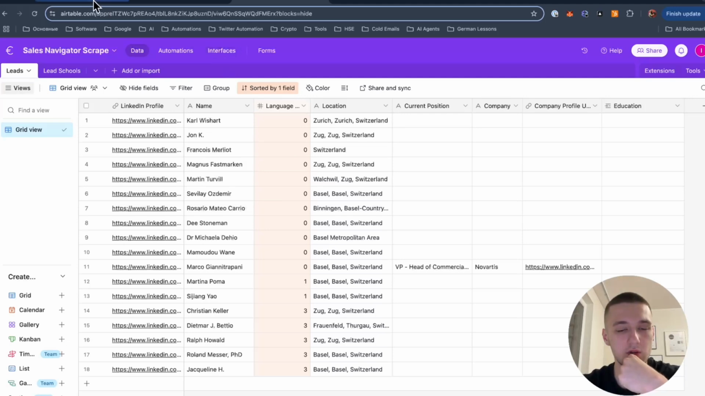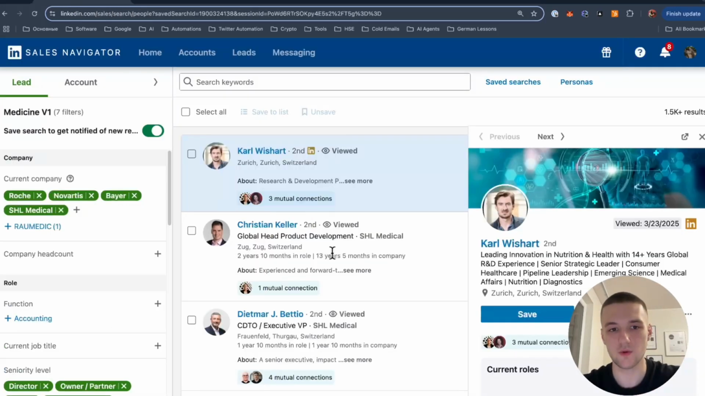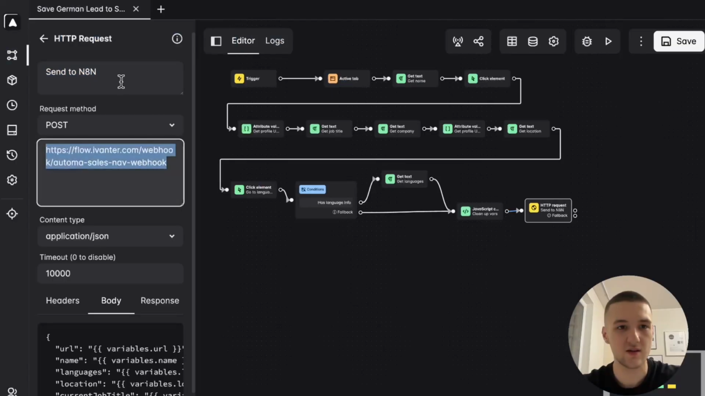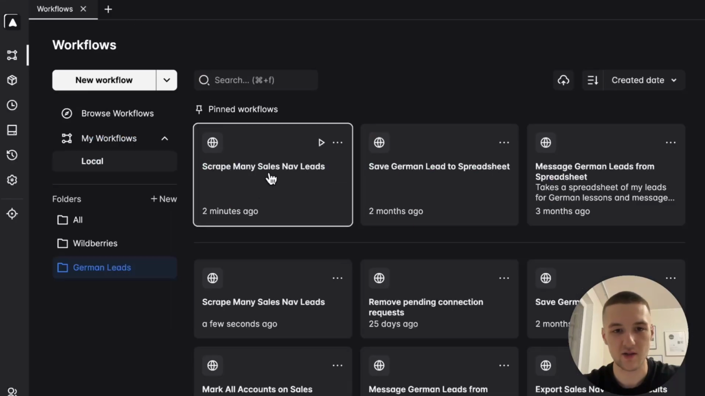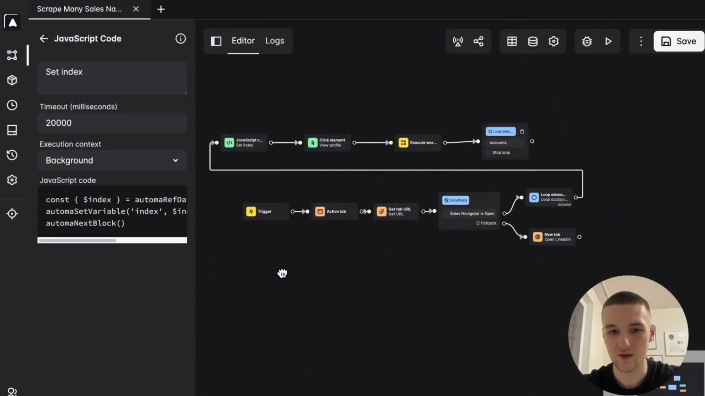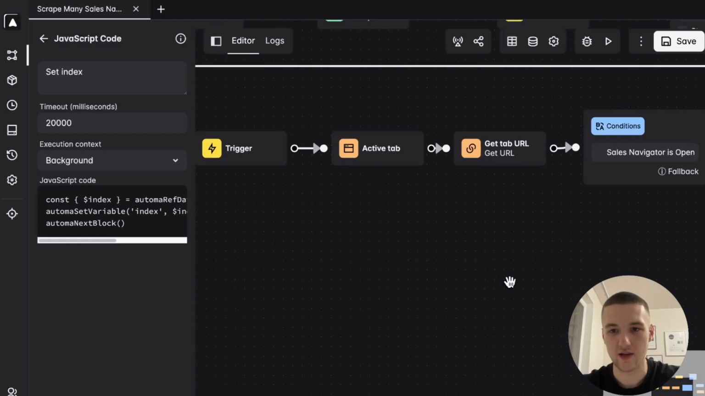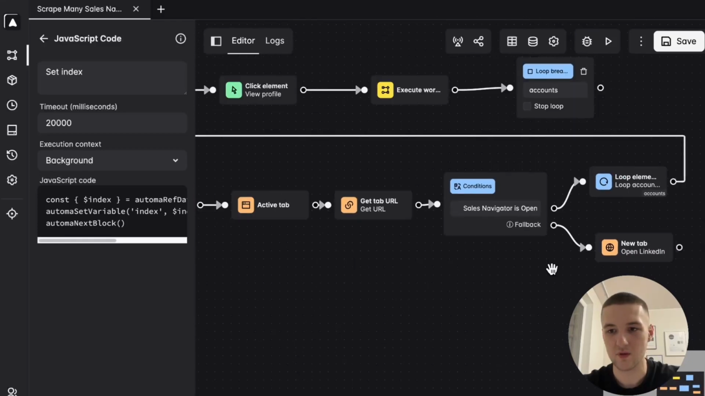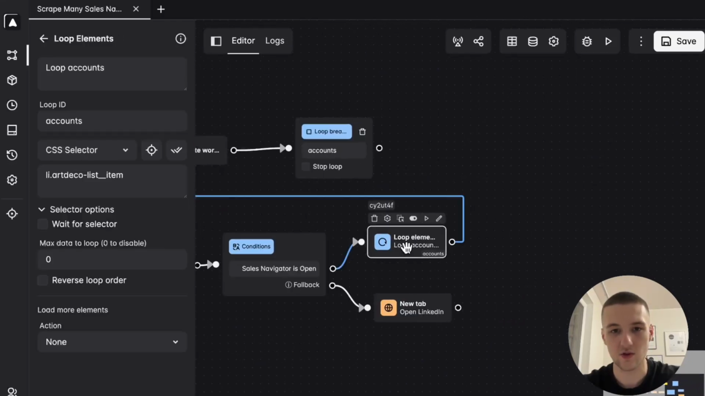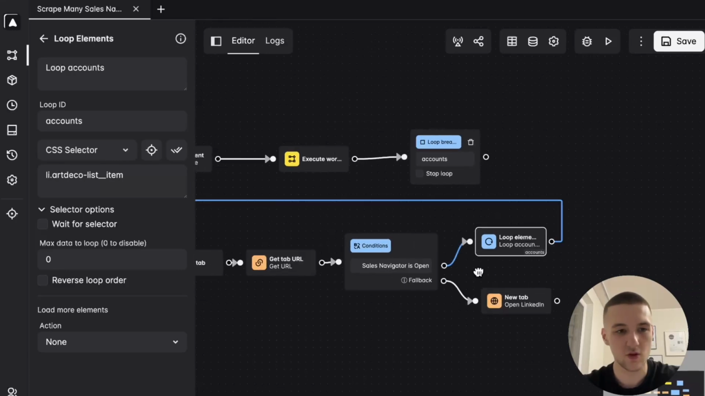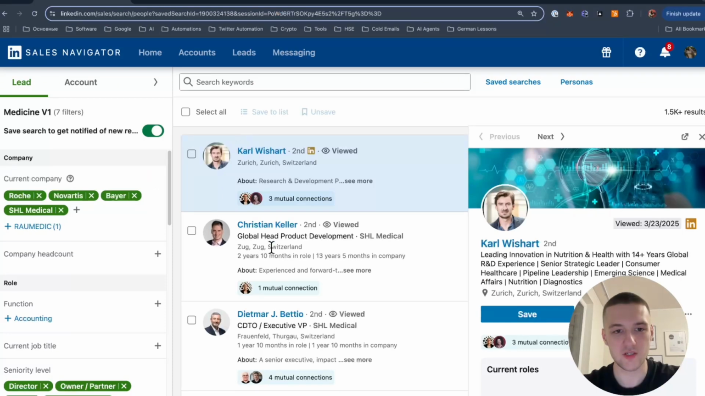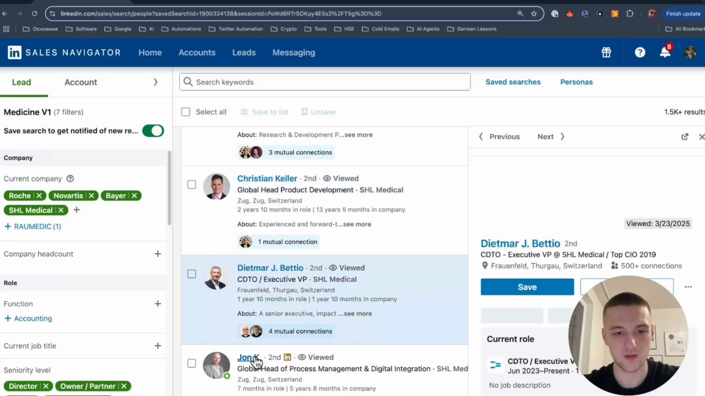Just to show you how it looks in practice: that was the child workflow, and then there's the parent workflow, which again connects to the active tab. Here it loops elements with this selector. This selector matches every card here: this card, this card, this card.